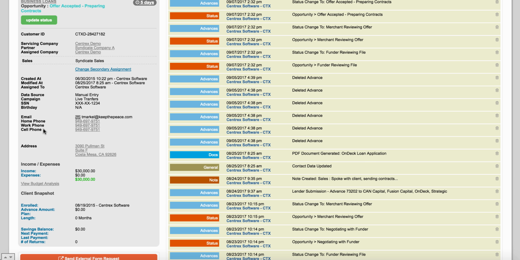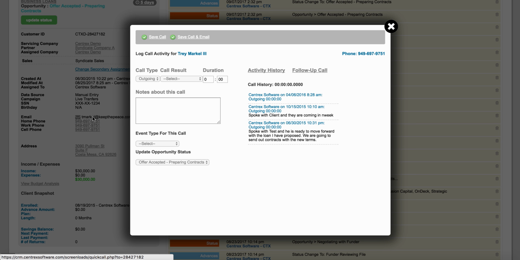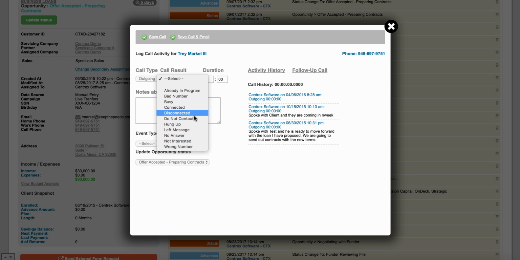If you want to track a phone call manually in the software, all you have to do is click on a phone number. You've got outgoing and incoming call. What was the call result? Was it connected? Was it busy? Did they hang up on you? The duration. You can always take notes on this call.